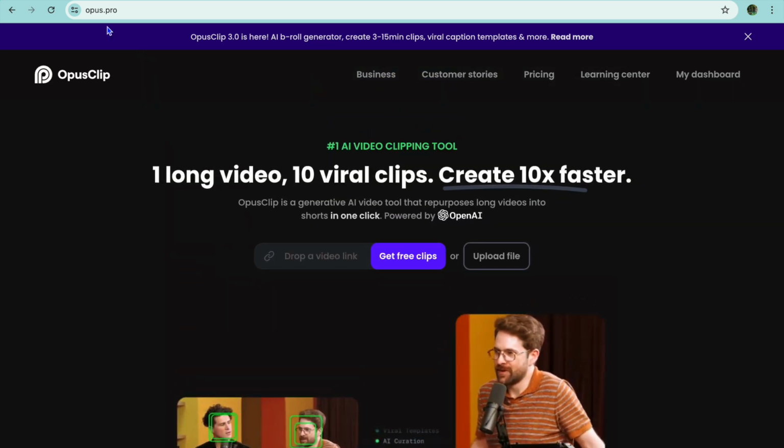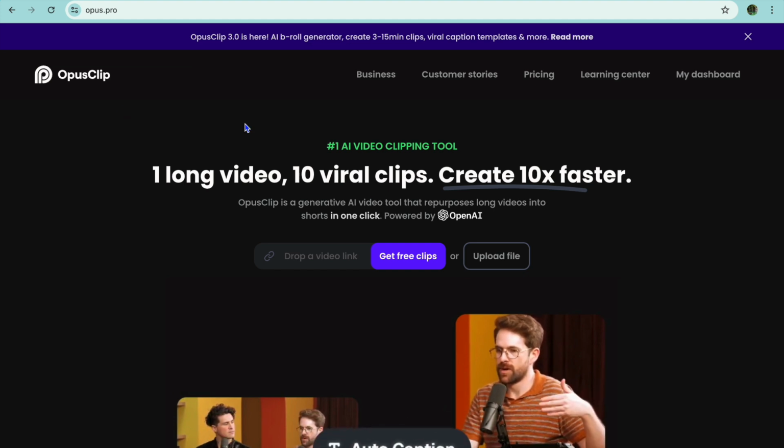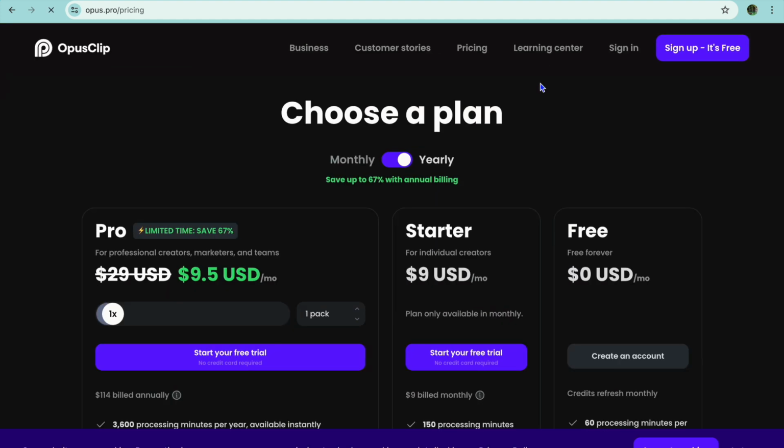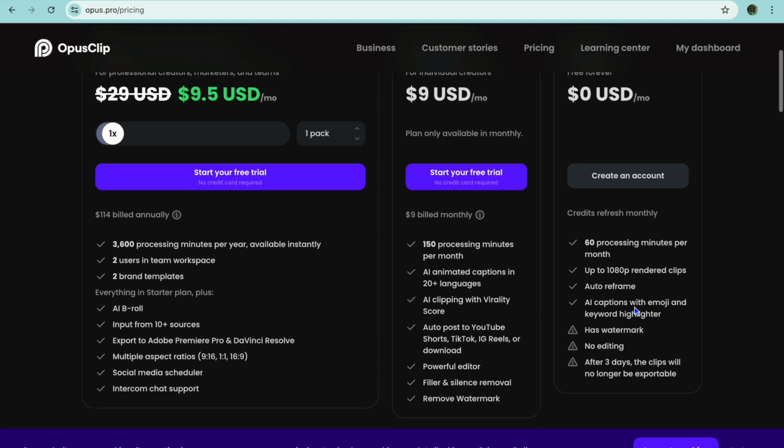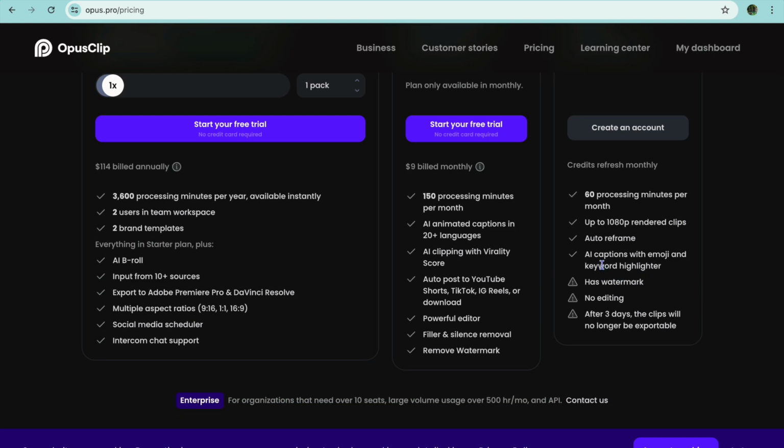Once you have uploaded the file, and by the way, you can get started for completely free. I should say that they offer a free plan which will allow you to process up to 60 minutes per month, as you can see right there, and up to 1080p rendered clips and auto reframe, and it also will allow you to get access to their AI captions with emoji and keyword highlighter.